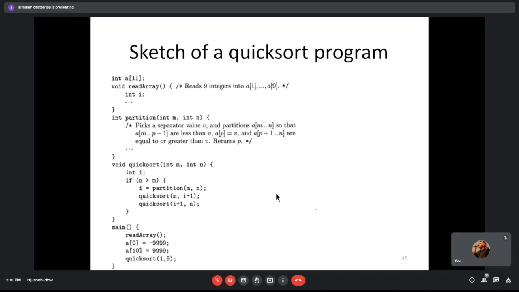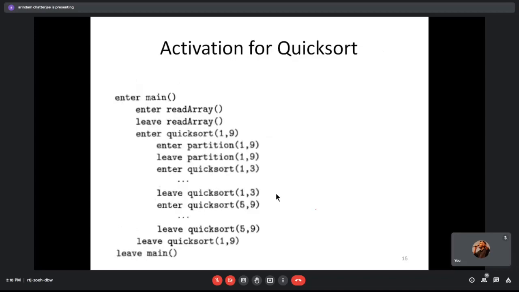So what are the procedures here? Read array, partition, quicksort, and main. And you can see inside quicksort, partition is called, and quicksort is called recursively as well. And in main, read array and quicksort are called.